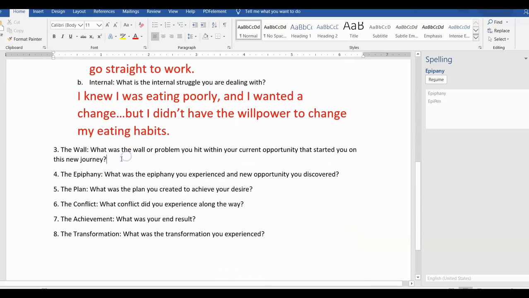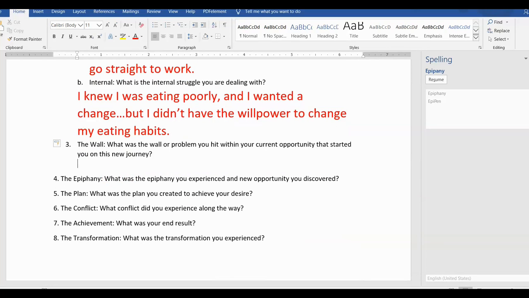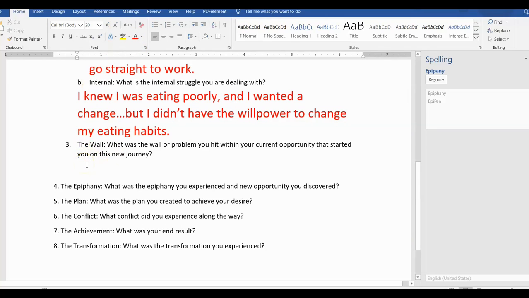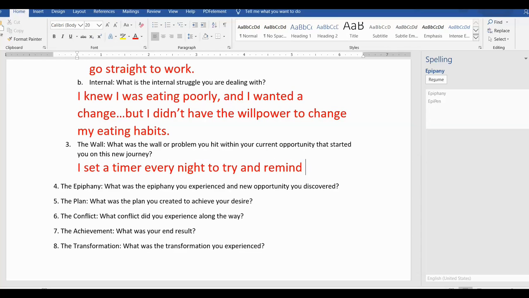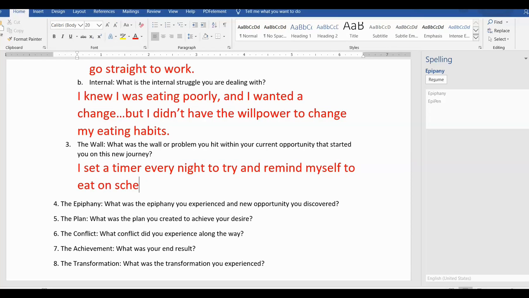Okay, moving right along. So what was the wall or the problem, which I think we already kind of hit on. Let me look. Some of these are really close to each other. So it's basically, what did you do to try and fix your situation? I set a timer every night to try and remind myself to eat on schedule, but I forgot or ignored my watch, right? Or something like that.